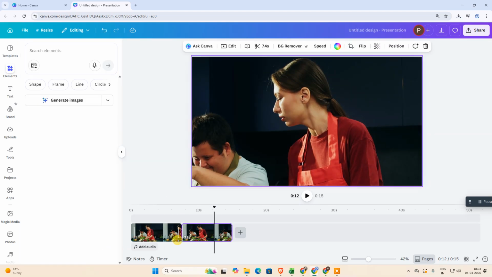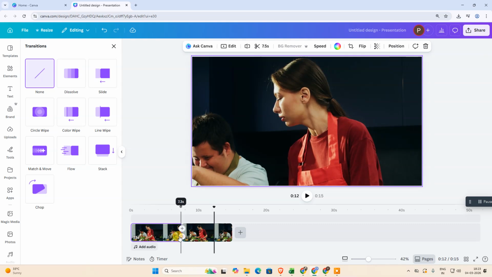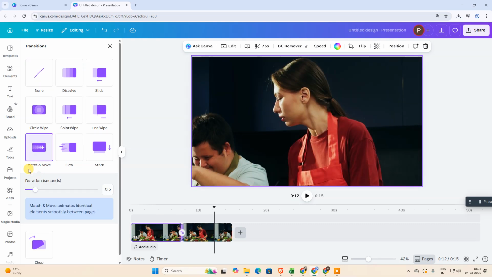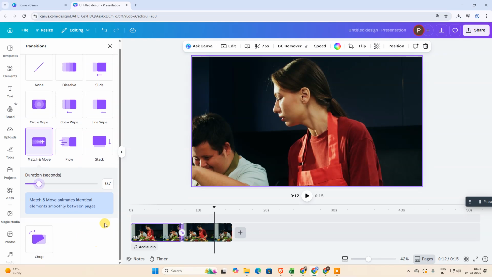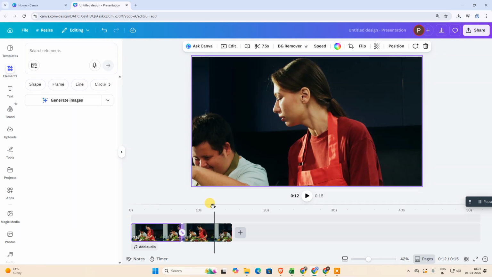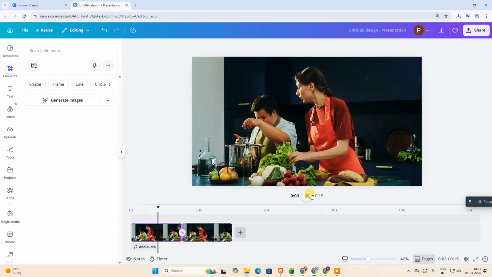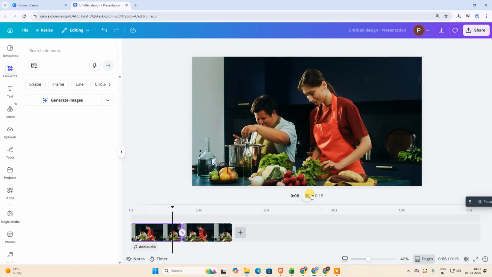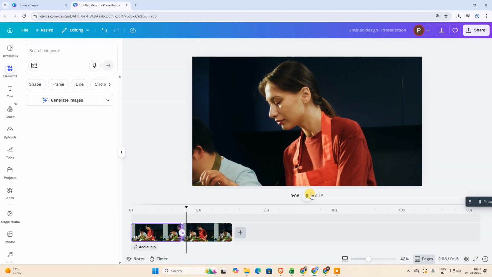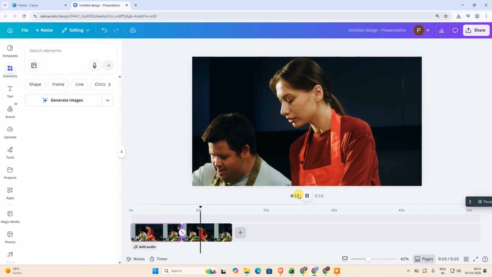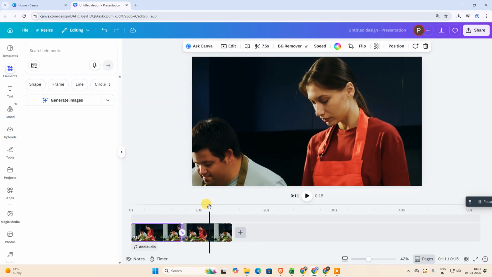Now keep the cursor between these two clips, and you can see this option which is add transition. Just hit on it, go to the mode match and move. You can increase or decrease the duration. Okay, come out. Now let me play that clip. You can see the zoom effect has been done.